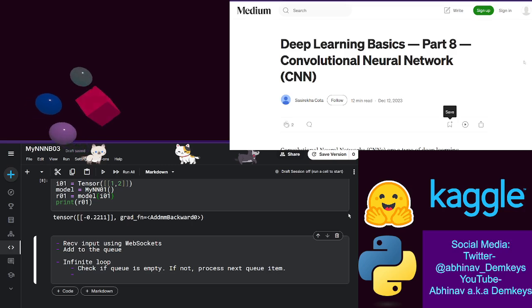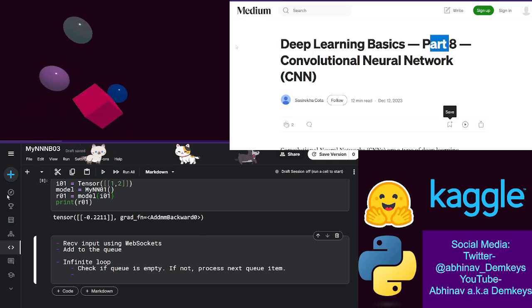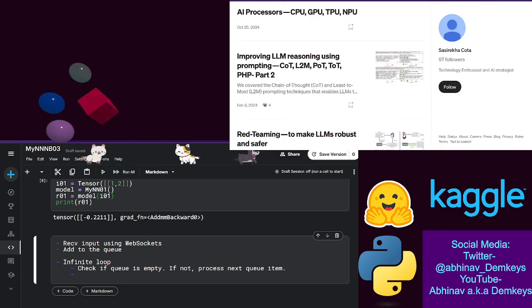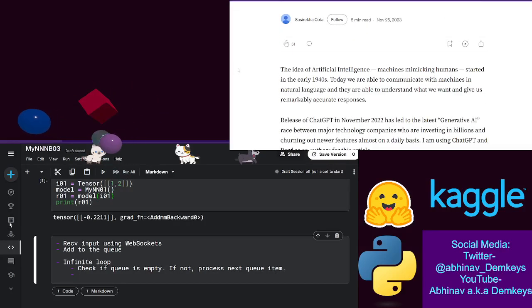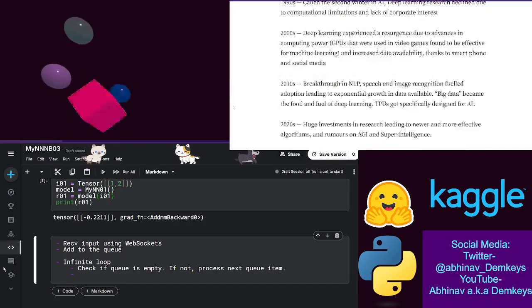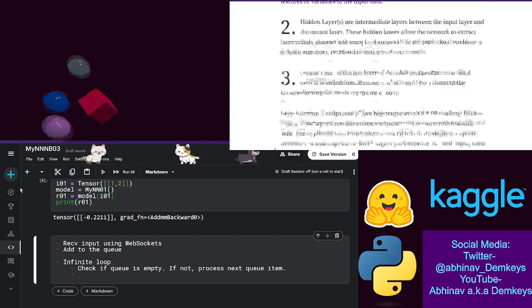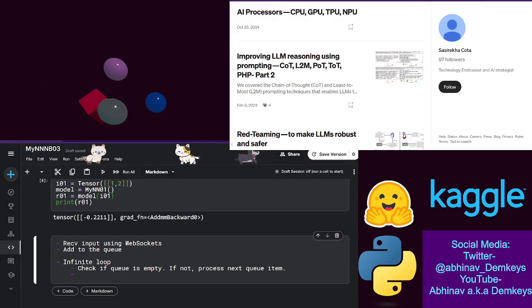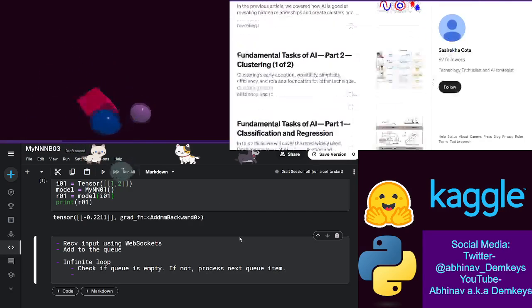This is one of the multiple series that they have on their profile. This one is called Deep Learning Basics, and this is part 8. Part 8 is what's going into convolutional neural networks. But if you go further back, I think this was part 1. It starts going into NLP stuff, which is super interesting because I think it goes into embeddings at some point as well. Let me scroll down here so I can show you guys part 3 and 4. And okay, so part 7 is feed forward neural networks.